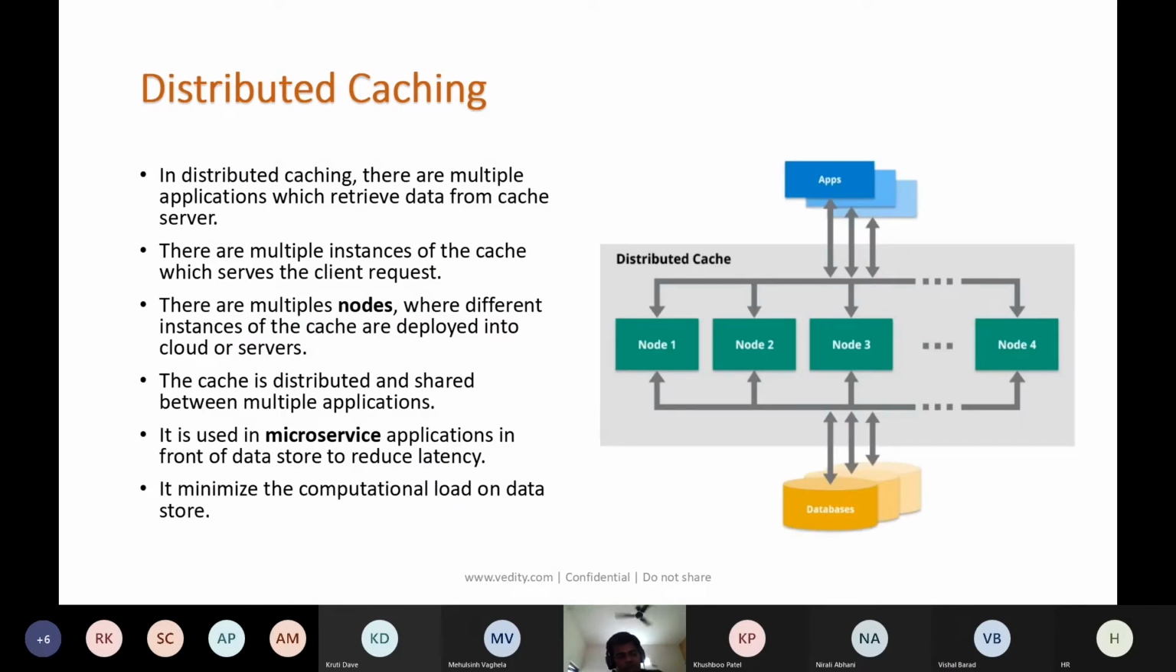So let me go to the brief. Till now, what we have explained: we have learned what is caching and what are the different definitions of caching. Then we have covered different types of caching. After that, we have covered these architectures, client server architectures and the distributed architectures.